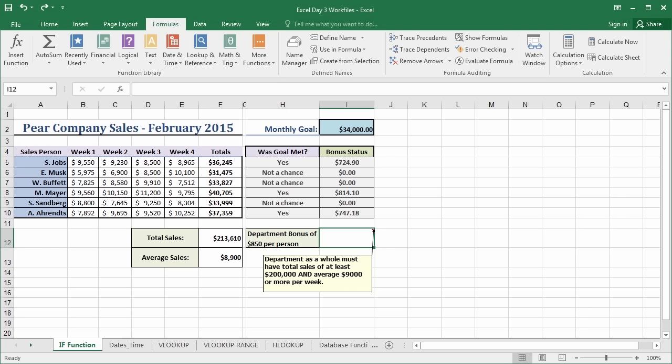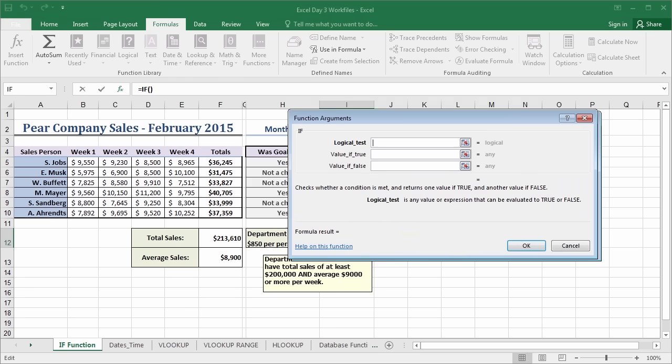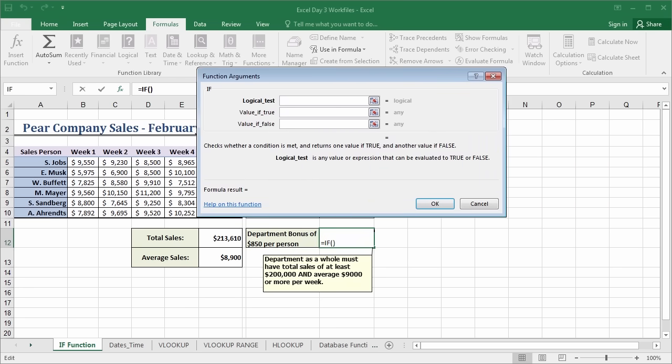One last time, we're going to start with our if function. I'm going to go ahead and use my function libraries dropdown. Of course, remember, you can always use the insert functions tool as well. All right, I'm in my if function arguments box. And the question is, does the department as a whole have total sales of at least $200,000? Okay, so logical test is total sales greater than or equal to 200,000? And the answer is yes.